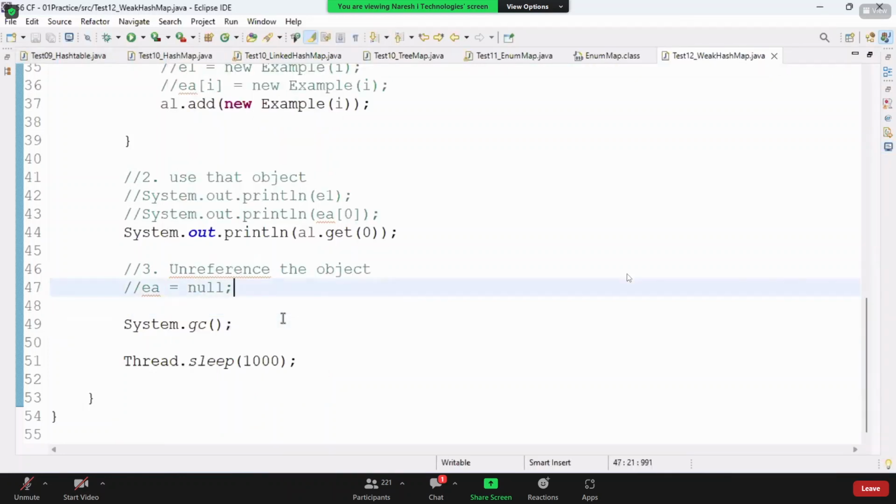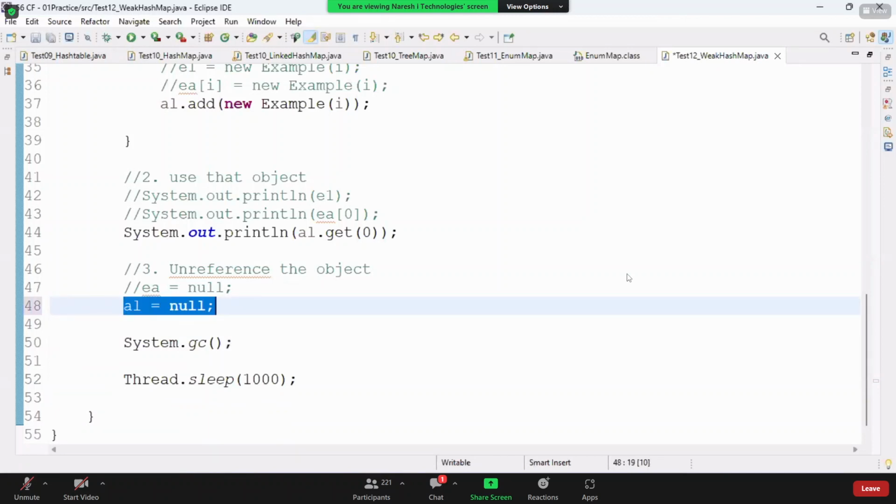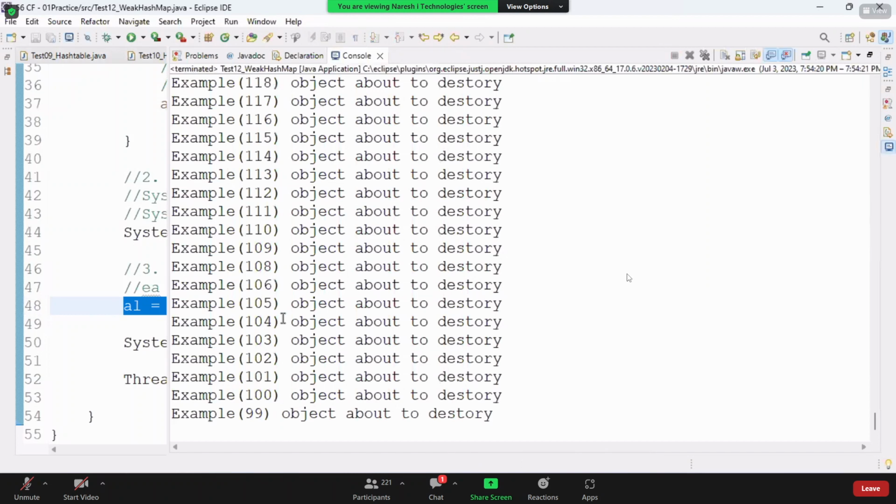Now, in place of EA equal to null, what am I writing? AL equal to null. Tell me, when I write AL equal to null, now the collection is unreferenced. Elements also unreferenced. Yes or no? Collection is unreferenced, elements also unreferenced. Totally 201 objects are eligible for garbage collection. Do you understand the difference? Previously, why was it not destroyed? Now it is destroyed. Previously not destroyed because the elements available in the collection were not unreferenced.